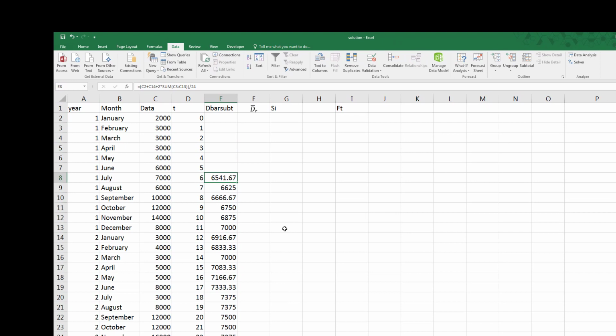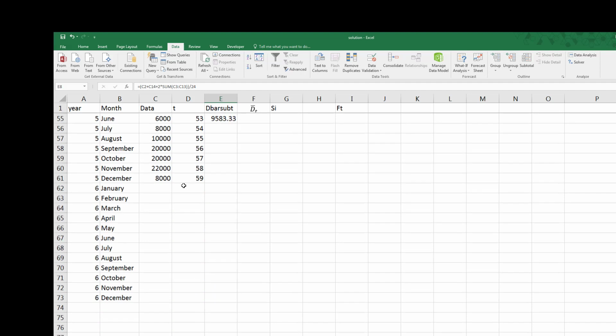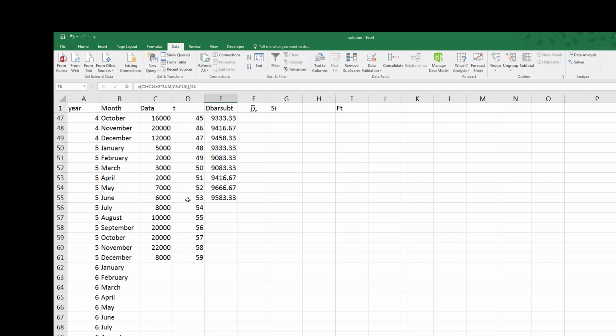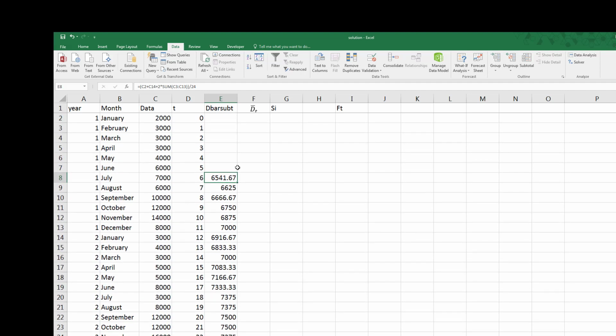Here's the data as we finished last time. We have an estimate for d bar sub t, but only from July of the first year through June of the last year. Apparently, though, I want something for every time period as an estimate for demand. To do that, I need to estimate a regression equation using our d bar sub t's and time.